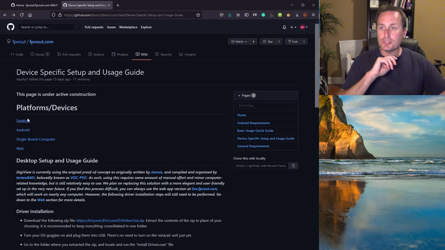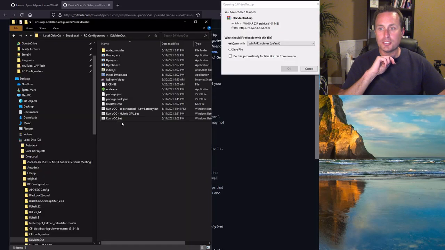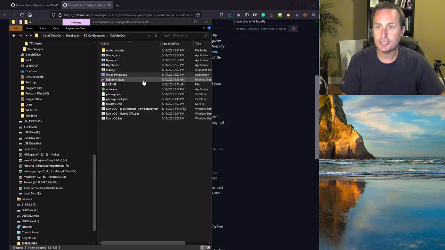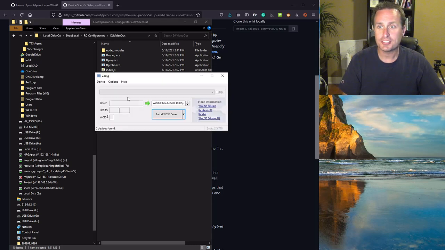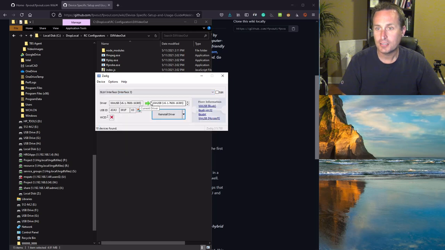The other option is you can go to desktop here and then download this zip file. Once unzipped, it will have three exe files and it will have an installer. So once you have it all unzipped, the first thing you'll need to do is go to install driver, have your goggles plugged in. So you plug those in with the USB-C, bring up the Zadig app. And if you don't see bulk interface device here, just go up to list all devices. And then look down through here, you're gonna see this bulk interface device right here. And then you're going to go ahead and hit install driver. Mine says reinstall driver since I've done this already. But again, bulk interface device, and then hit install driver here.